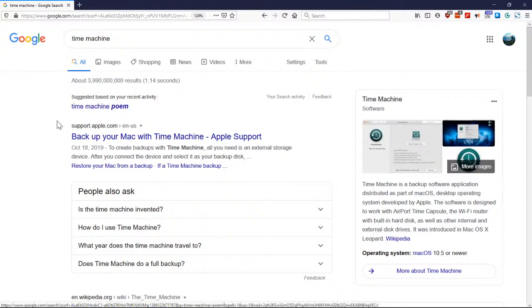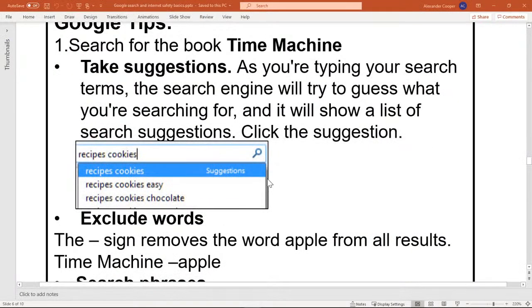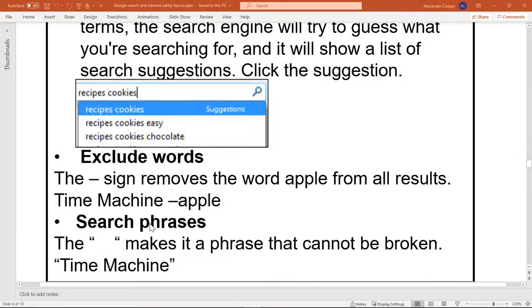So it's not a poem, it's a book. We could add the word book. We could add the author's name to get more specific. But we're going to talk a little bit about being a little bit more advanced with our search and talking about excluding words, okay?